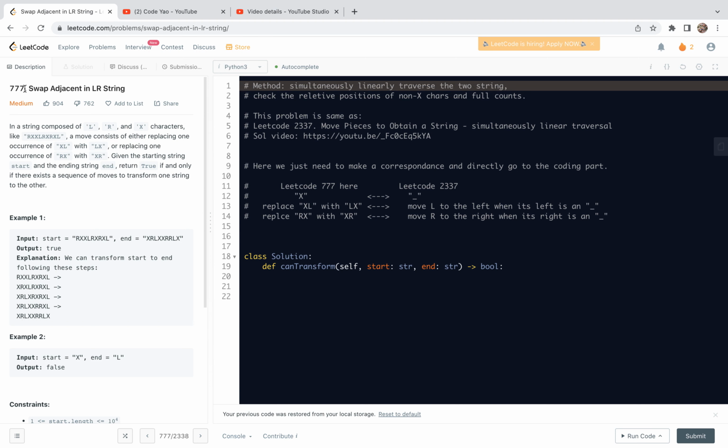Let's have a look at problem 777, swap adjacent in LR string. In this video, we're going to share a solution based on the following method. We simultaneously linearly traverse the two strings, and we check the relative positions of non-x characters and their full counts. This problem is the same as Leetcode problem 2337, move pieces to obtain a string.